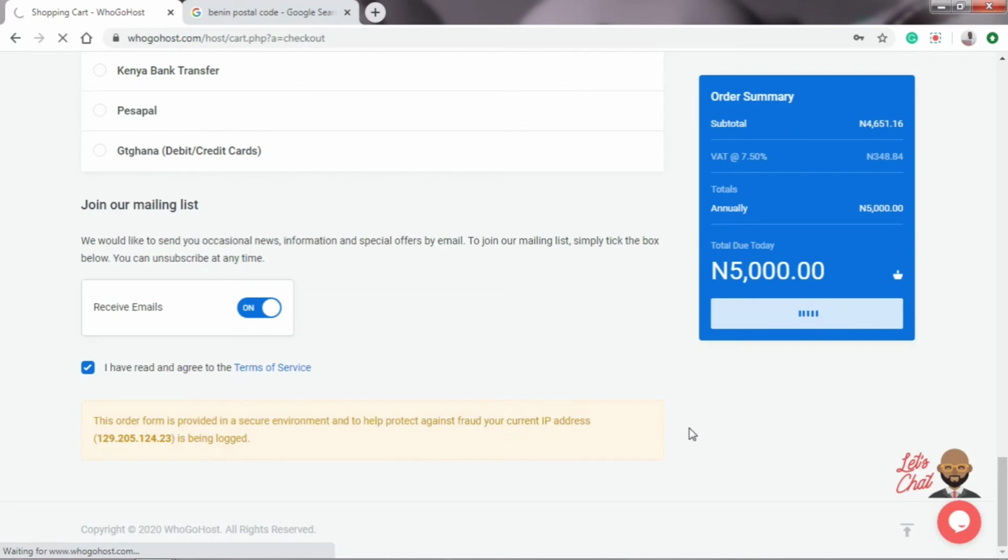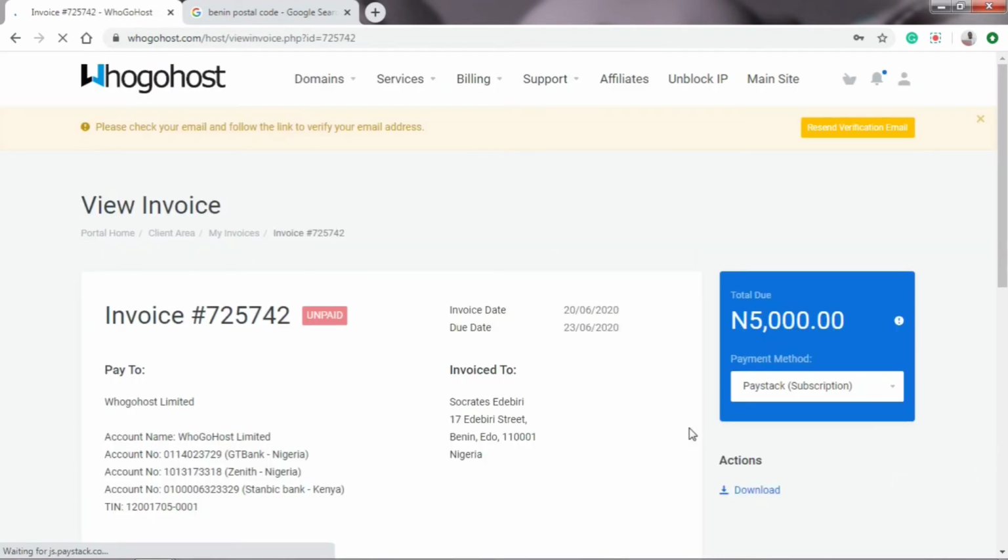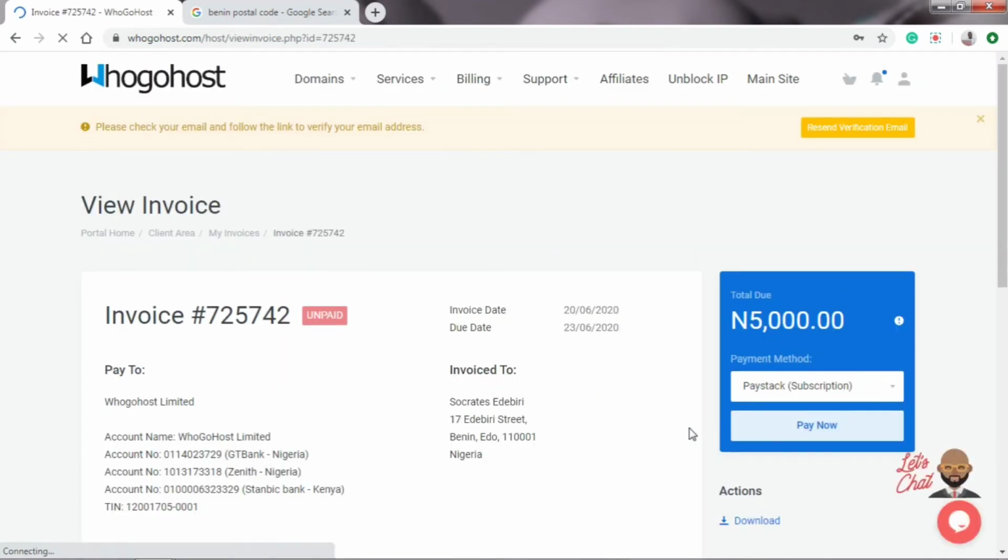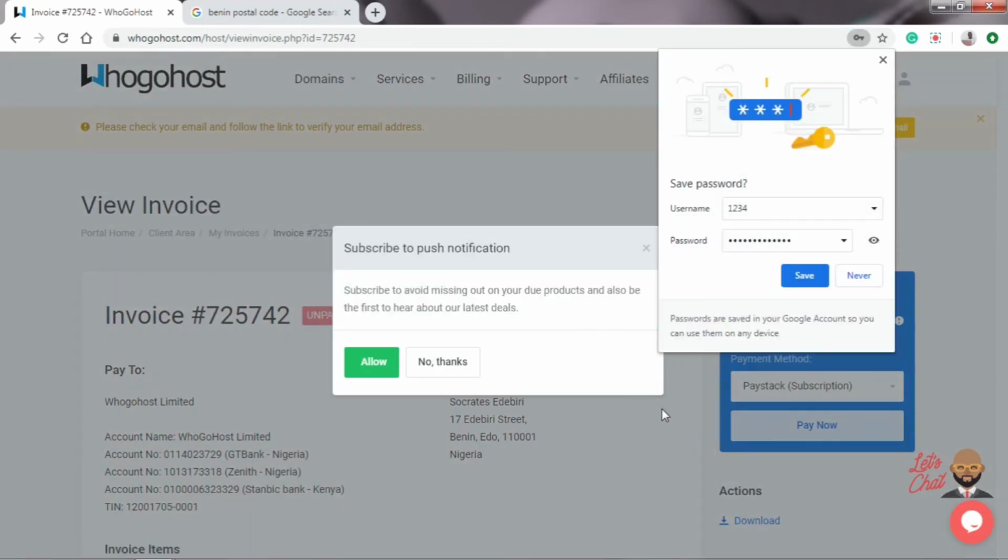All right, if your information is correct, Google is just going to take you to the checkout page where you have to put your card information. The good thing about using WhoGoHost is that they're not really selective when it comes to cards. They accept any Nigerian issued debit card, be it a Visa, be it a MasterCard.